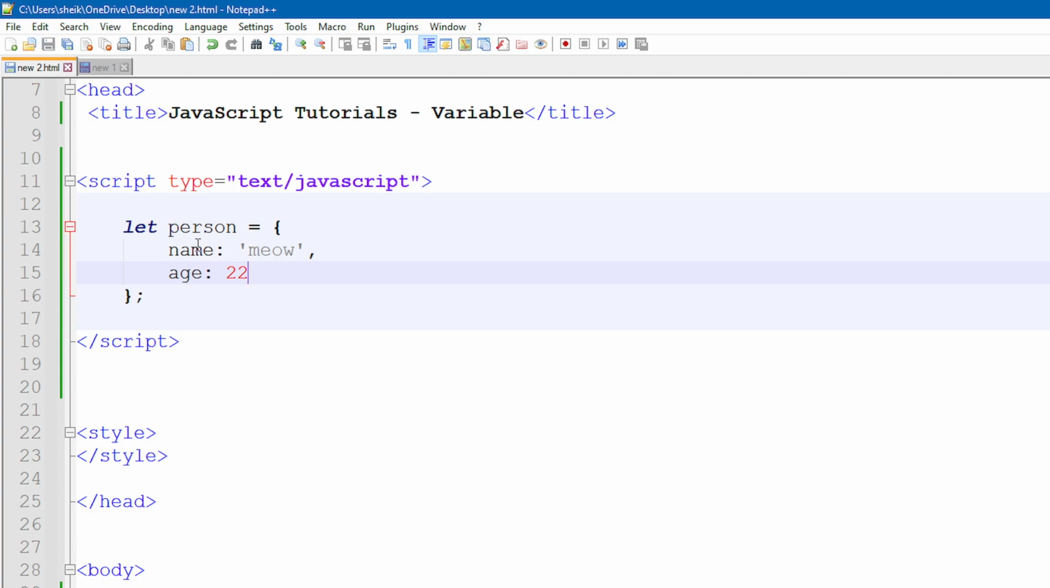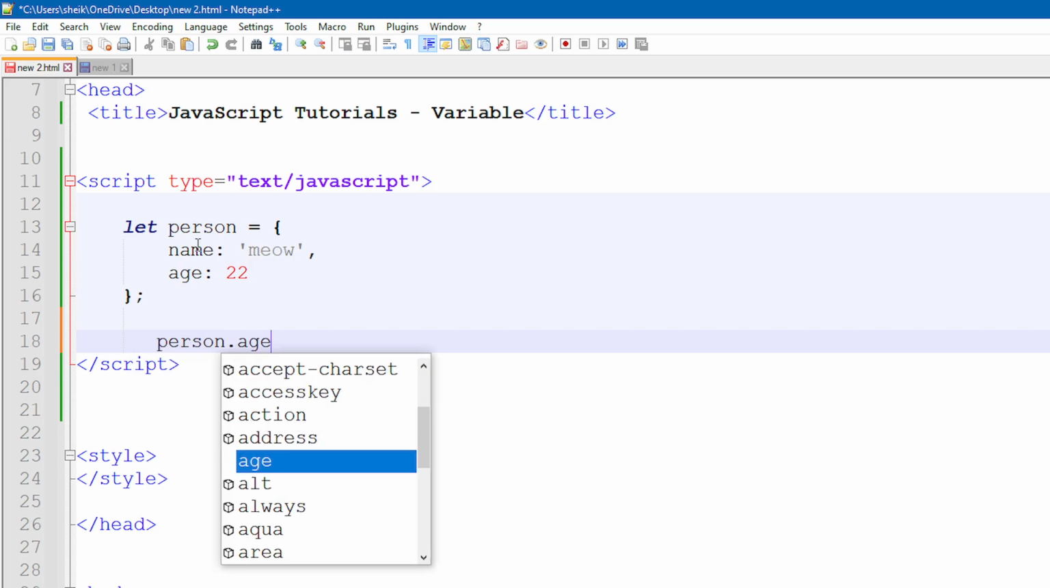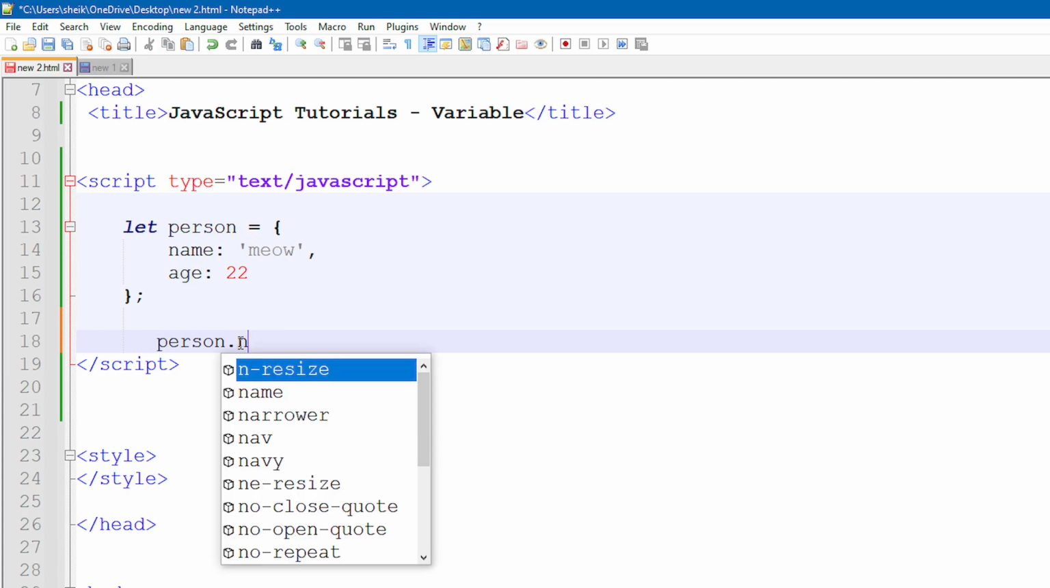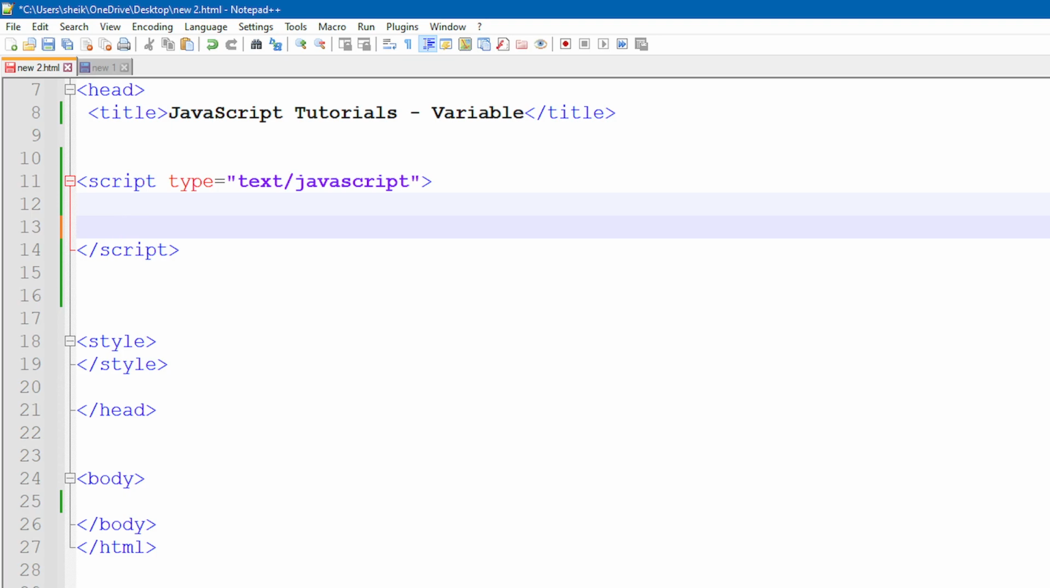To see the output of this object type variable, you have to write the variable name with the key value. For example, there are two key values, name and age. If you want to display the age, then write person.age in your document.write output code. Okay, then the output will be 22. If you write person.name, then the output will be the name. Okay, so this is the object variable.